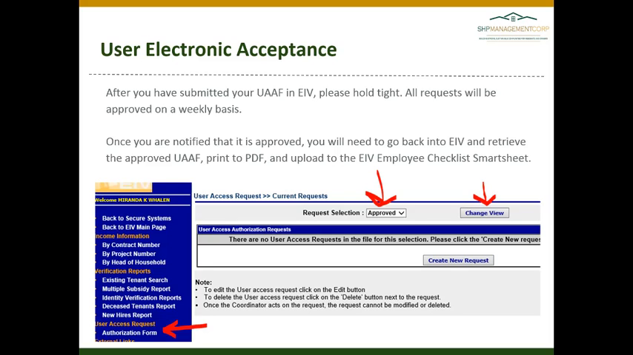So to retrieve that approved UAAF, you will go back into EIV, click on Authorization Form, and under the request selection, choose Approved and click Change View. You should then see the most recent UAAF in that list. Simply view it, click Print, choose the Foxit PDF printer, and save a copy of that to the Smartsheet for us.